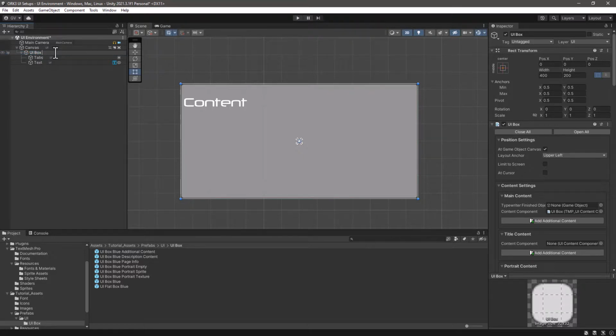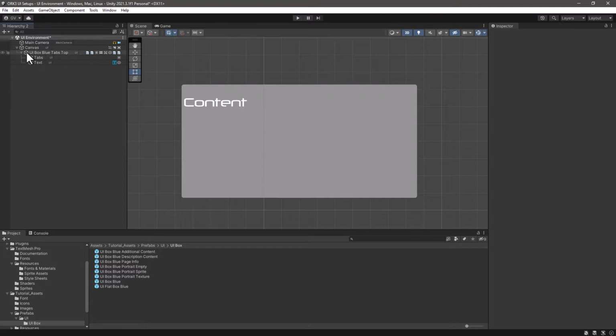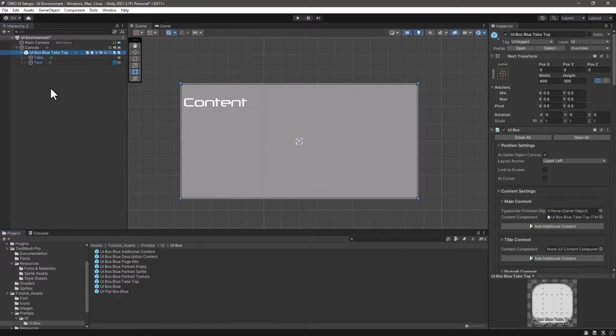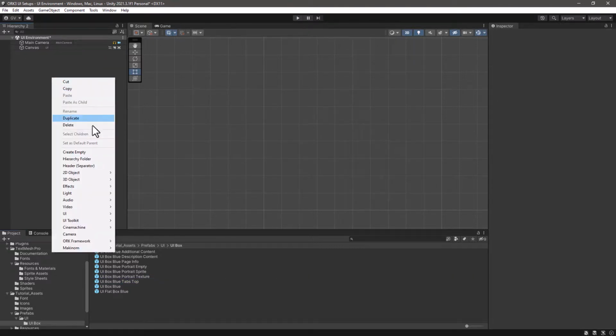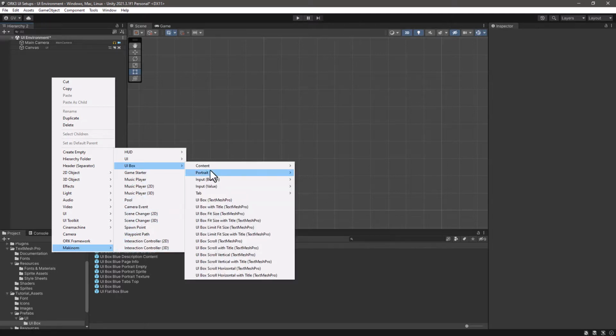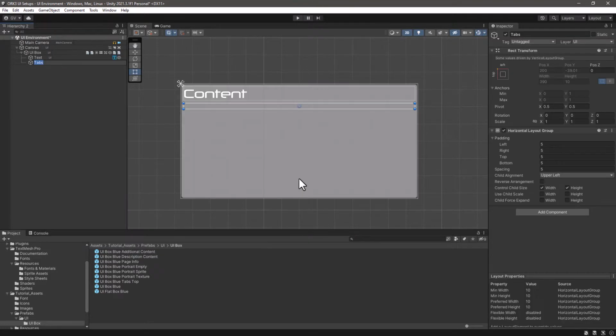box, whatever color you change it. I will set it to blue again. Tabs top, and made a prefab out of it. Now I can delete it from the scene, and I will do the same in this case to create or to have a UI box, tab, tabs, add tabs at bottom.